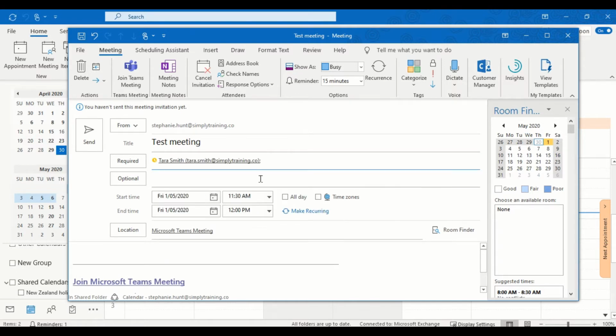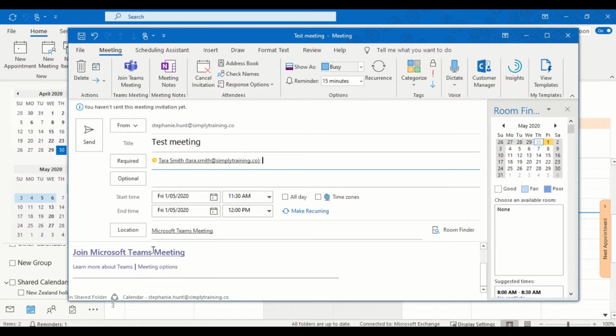You can enter any email address regardless of whether they have a 365 license. This generates a join link down in the body of the email and sends the email to your invitees. When the time comes, they can simply click the join link to join the meeting.